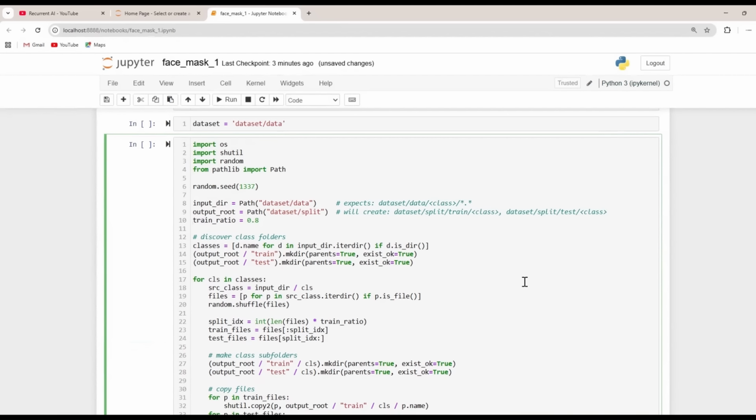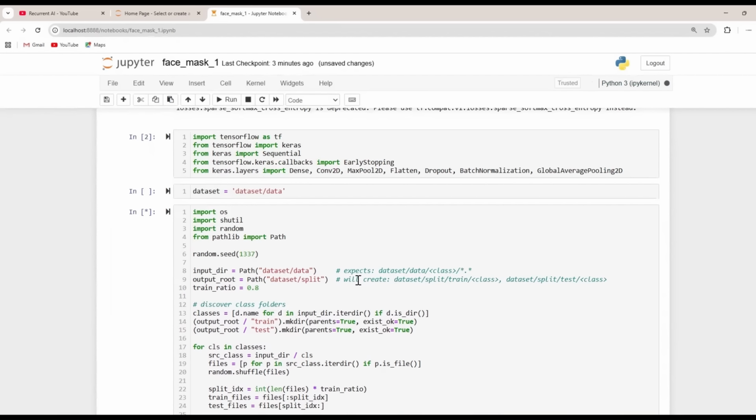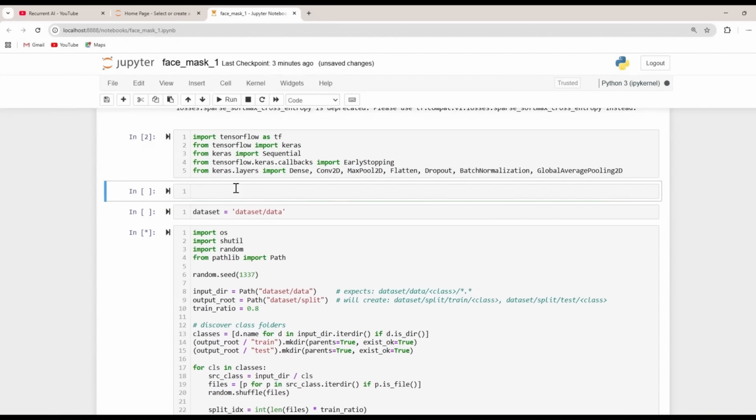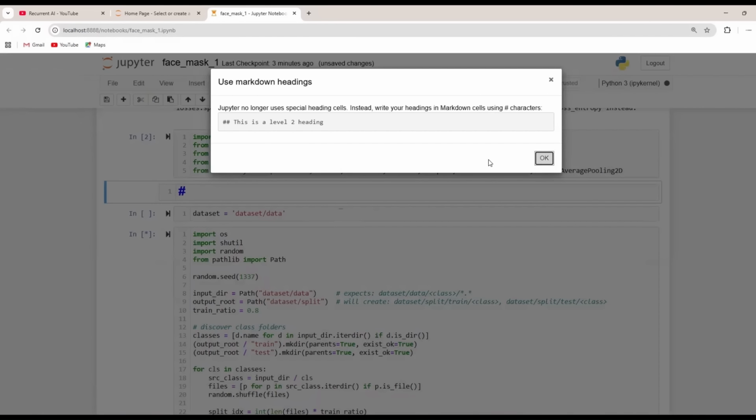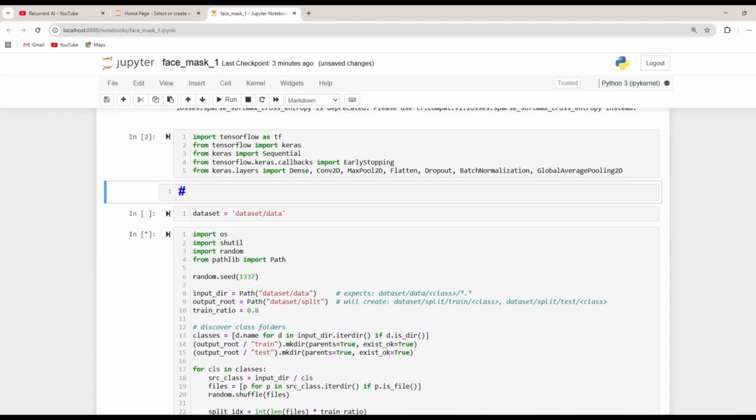So let me run it. This will take time based on your PC configuration. Okay, let me also create one more heading. Second point: split the dataset into training and testing, train and test folders. And yes, you have to run it only once.